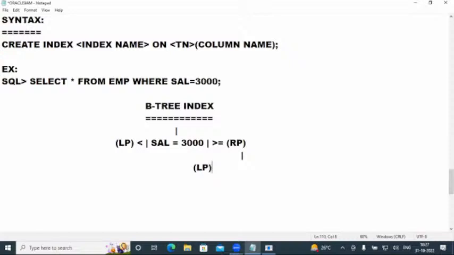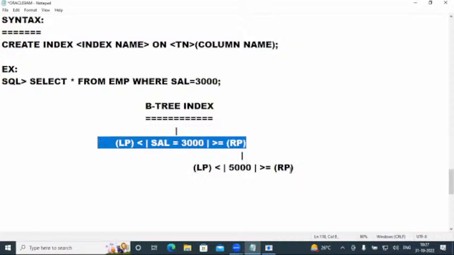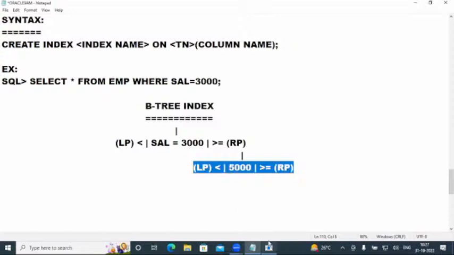LP. That is called the parent level. Less than values are on the left side. My value is 5,000; 5,000 and above and equal values are on the right side. Okay, now? So this is what we call the parent. This is the root level. This is the parent level.